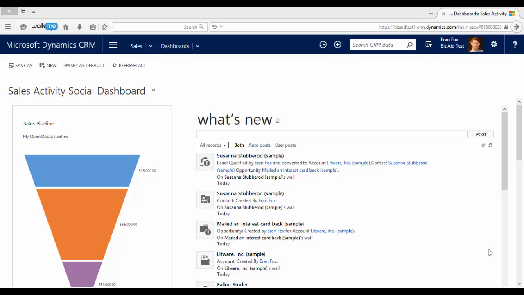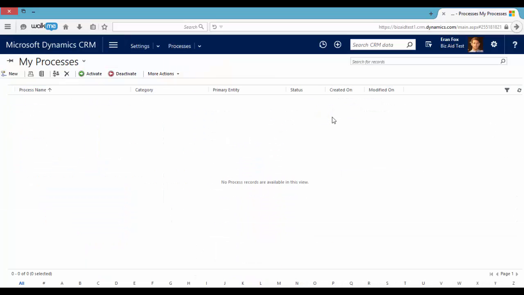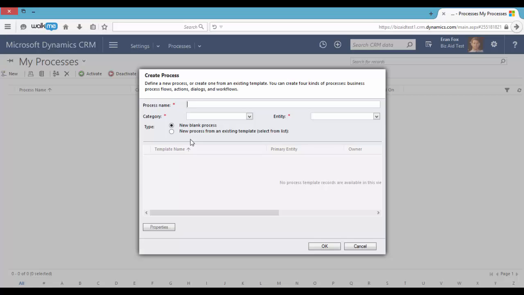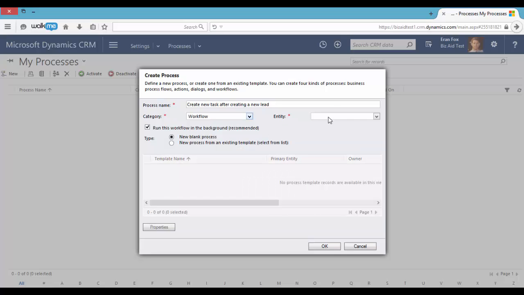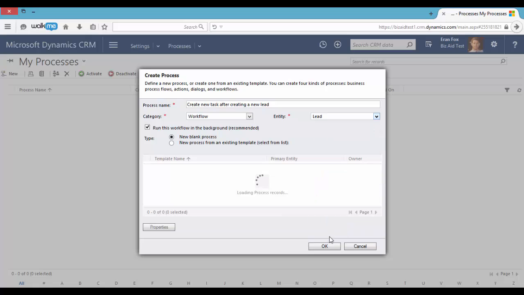So let's start and go to the settings, processes, and let's create a new process. Okay, let's create a workflow that creates a task after creating a new lead. So let's give it a name. And the category should be workflow, and the entity will be lead because we want the task to be opened from the lead entity, and then we click OK.